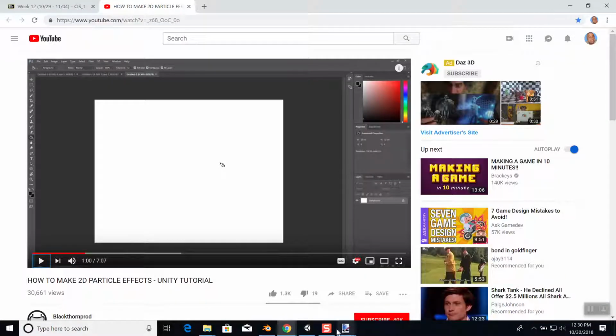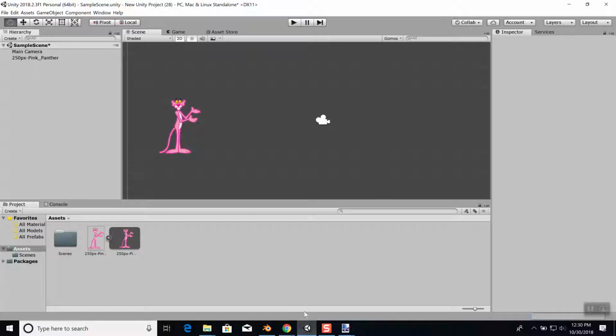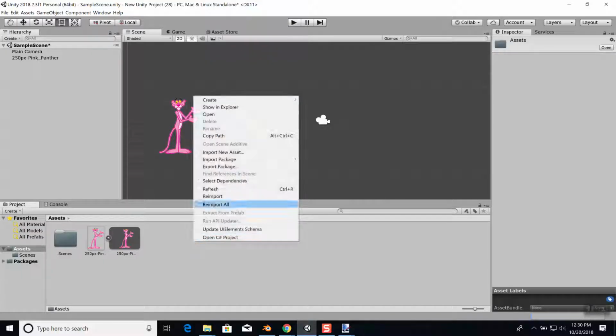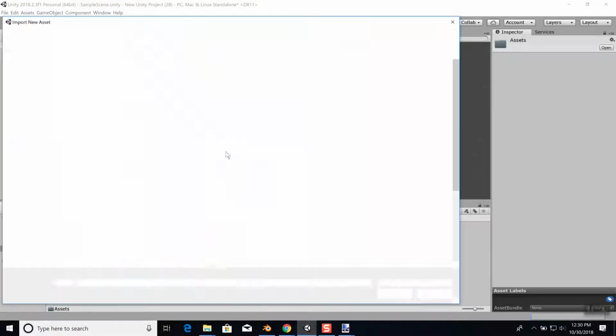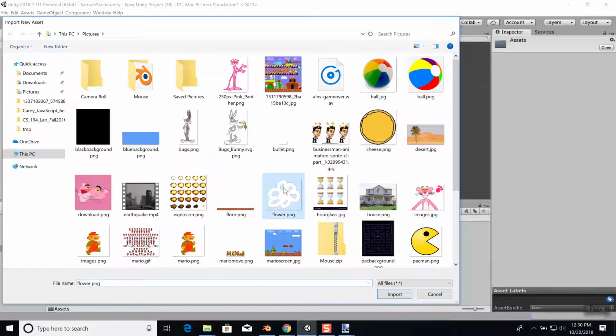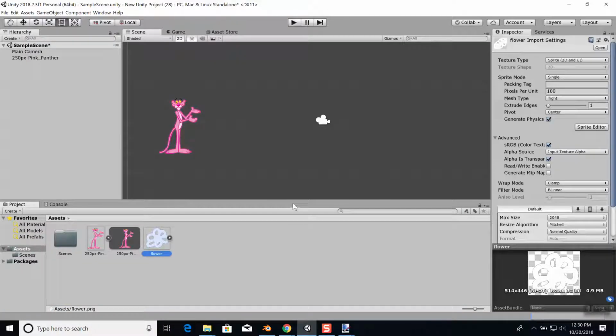So now, over in our assets, I'm going to right click and I'm going to import that in. So I'll say import new asset. And I'll choose my flower I just created. Right there.